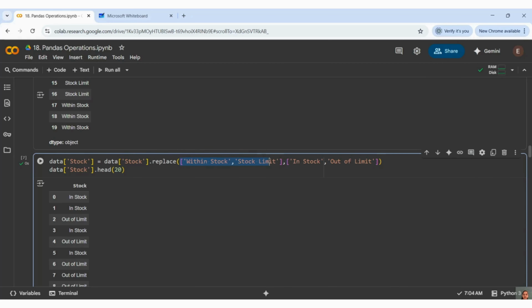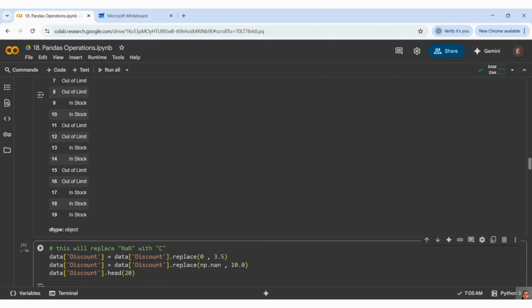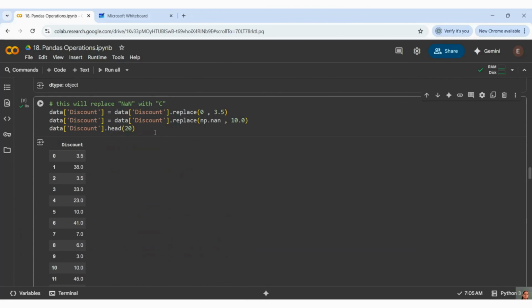In this example, I have taken multiple values and I am changing them to these. It is saying that within stock will be replaced with in stock, index to index, zeroth index, first index. Within stock will be replaced with in stock, and stock limit will be replaced with out of limit. You can see wherever stock limit was present, that got changed to out of limit. Wherever within stock is present, that got changed to in stock, right?